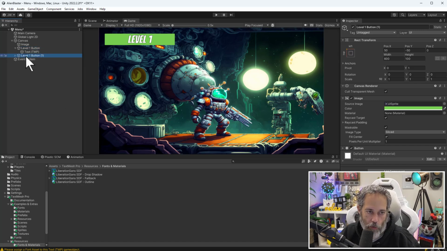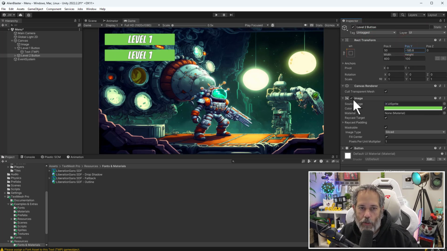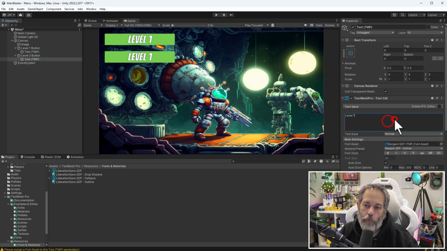So I hit Control D or Command D, then I'll rename this second button from level 1 button 1 to level 2 button. And then I'm going to move the Y position down. So I'll just drag it down. Let's see what looks good. Oh, about a negative 200 probably is looking about right. And then we'll change the text here to say level 2. All right, we'll save our scene.